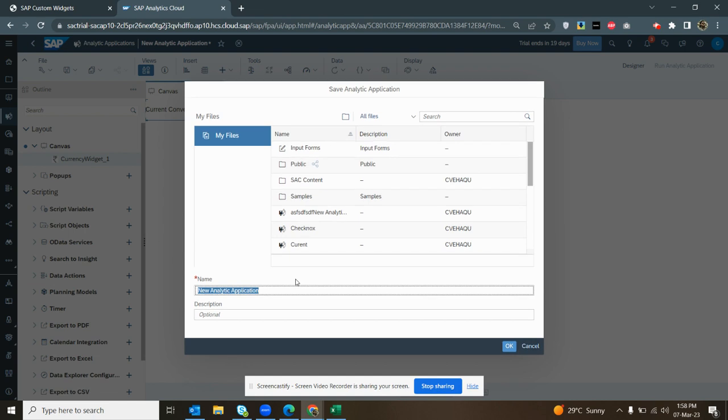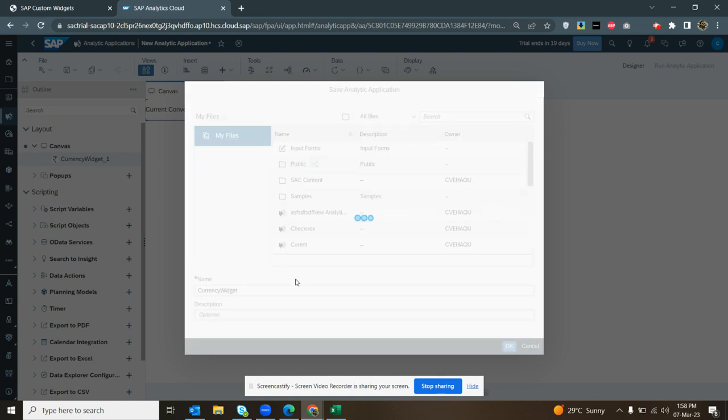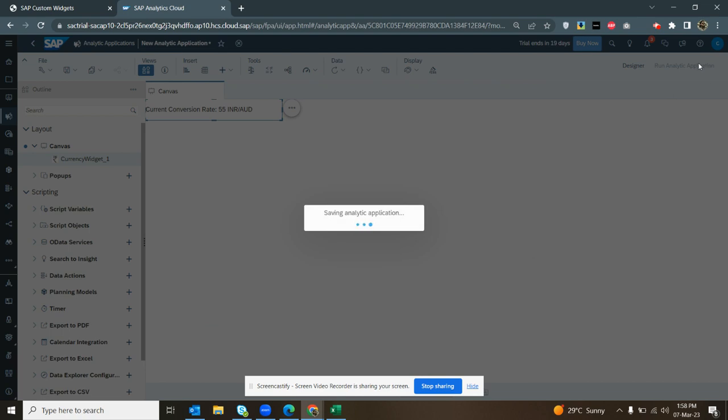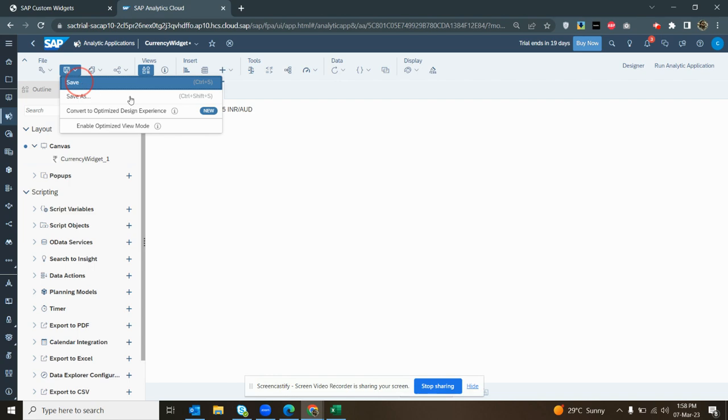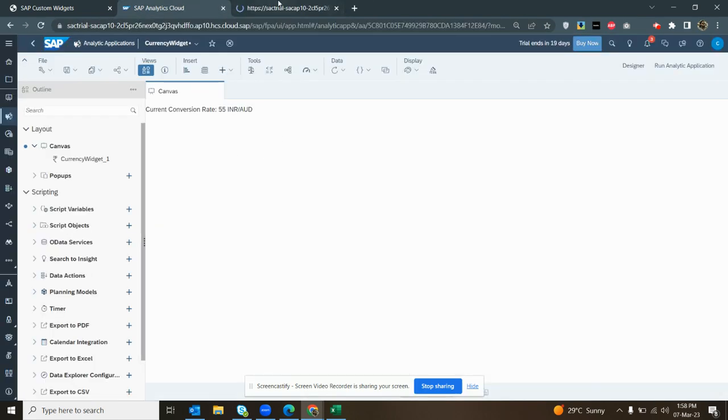Now let me give name currency. Let me run this application. What happened? Save, run application. Now you can see currency is coming here.